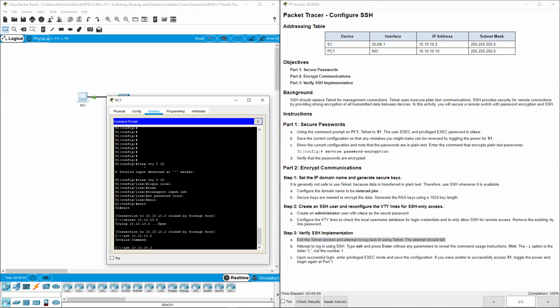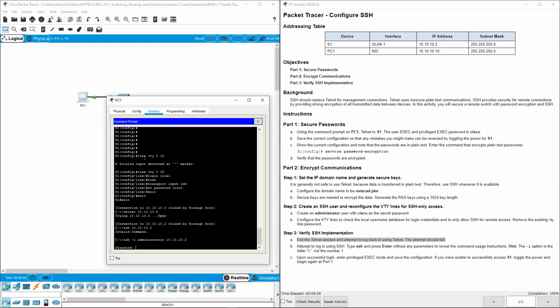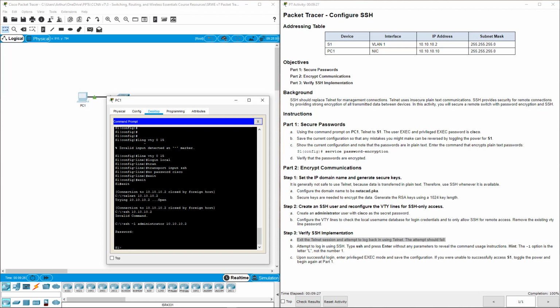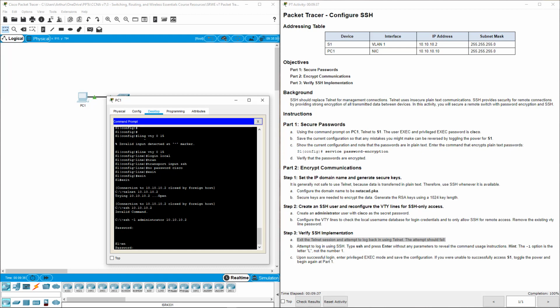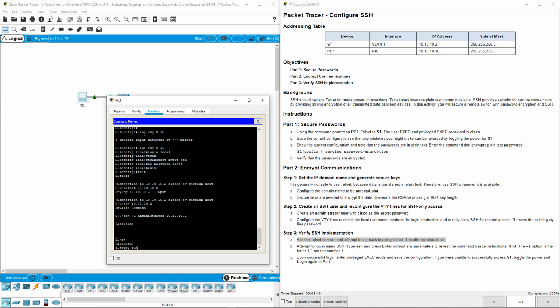I always do that. It is not just SSH, it is SSH -l with the user, administrator. And now you plug in the IP address. I always forget you have to do the user. And it will prompt you for your password. Type in the password and it lets us in. Upon successful login, enter privileged EXEC mode and save the configuration. So we'll do enable and we will copy run start.